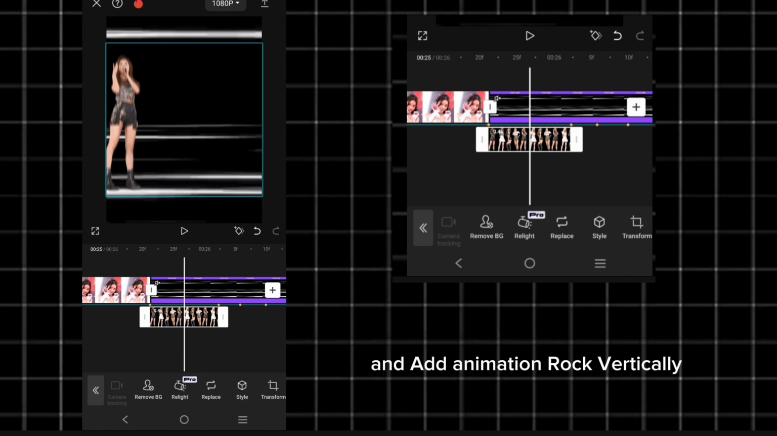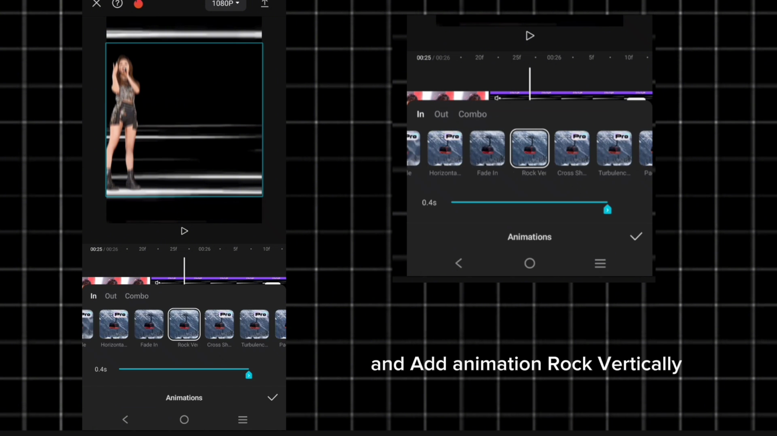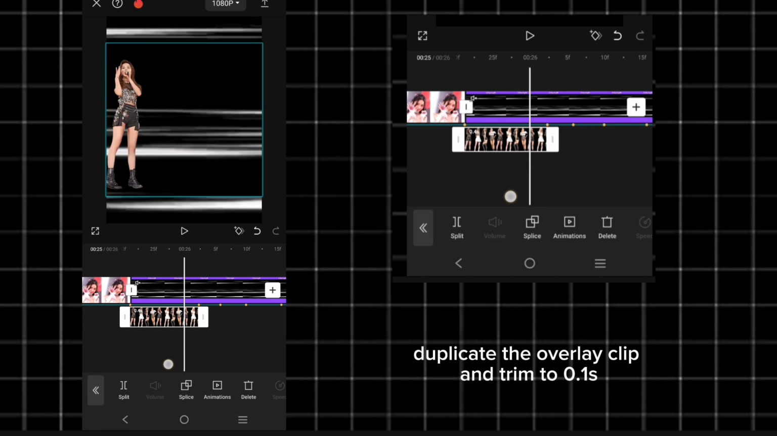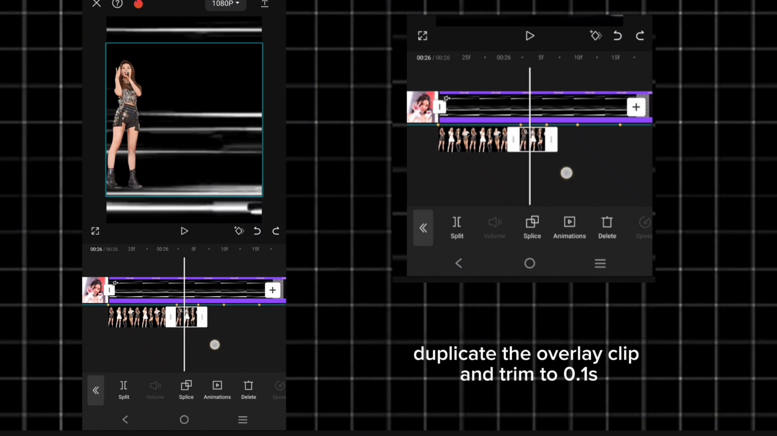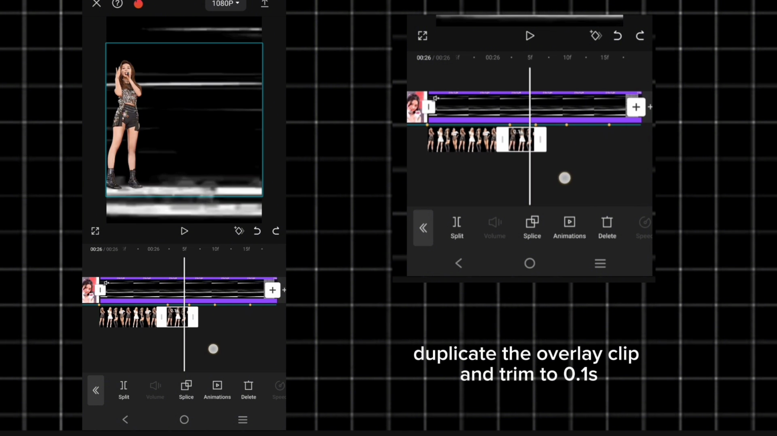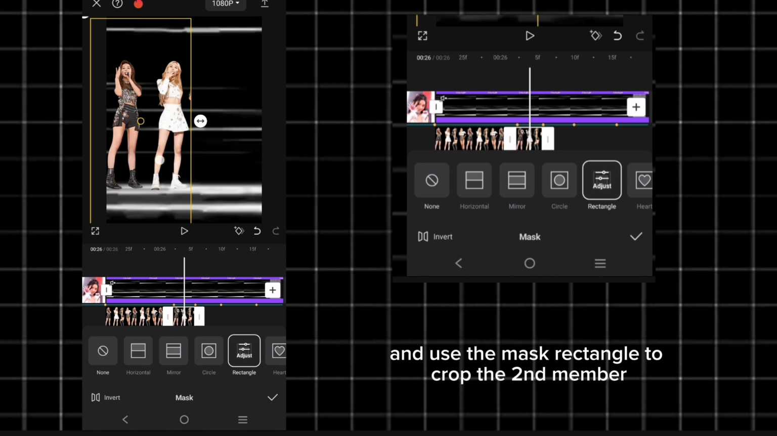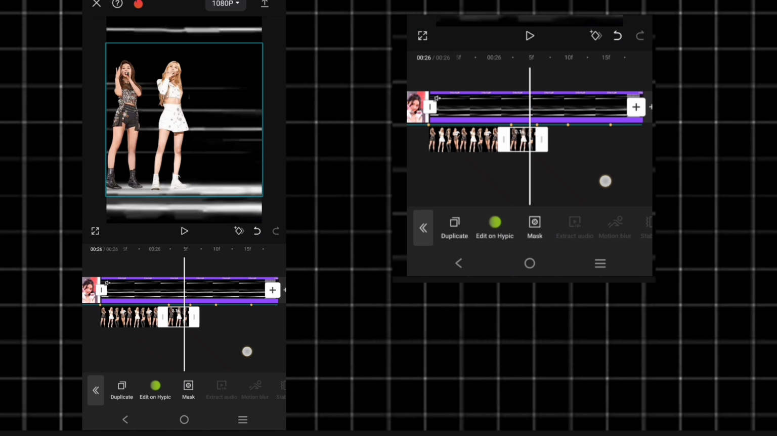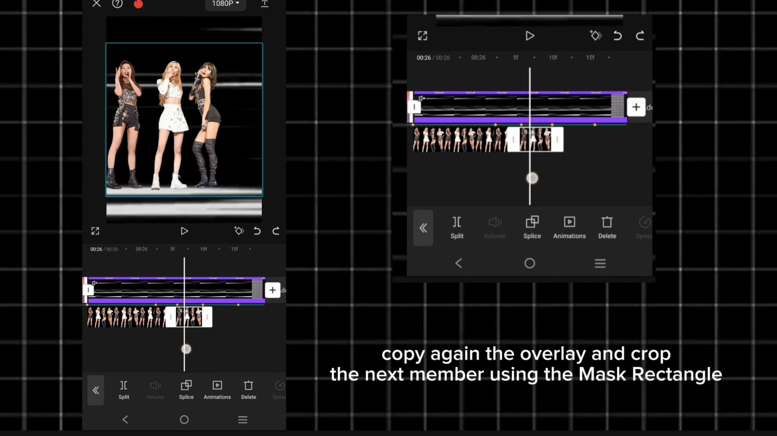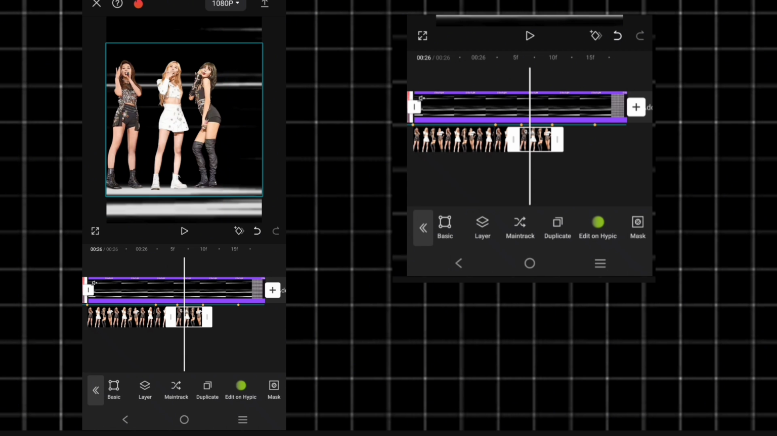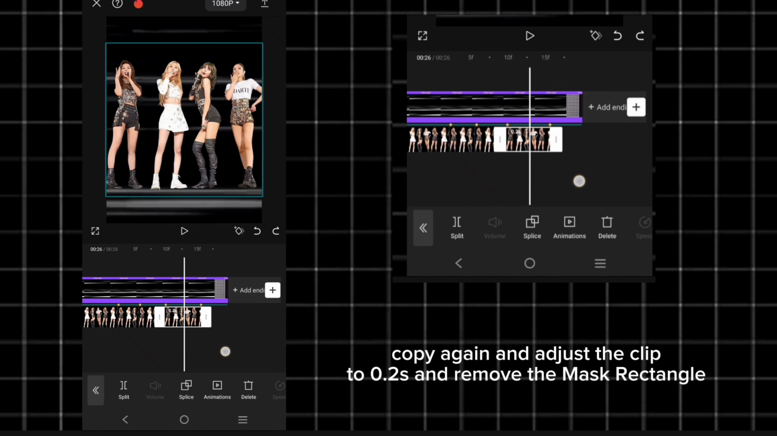And add animation rock vertically. Duplicate the overlay clip and trim to 0.1 second. And use the mask rectangle to crop the second member. Copy again the overlay, and crop the next member using the mask rectangle. Copy again and adjust the clip to 0.2 second, and remove the mask rectangle.